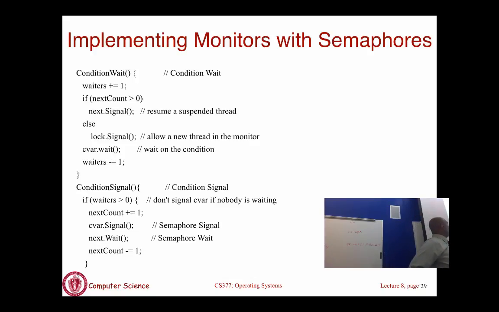In the signal, if the number of waiters is not greater than 0, you do nothing, since no thread is waiting. Otherwise, you have to wake up a waiting thread. You increment next count, do a signal on the condition variable, which is a signal on the semaphore, and then do a next dot wait, which does another wait, and you decrement the count. Yes, there's a question there.